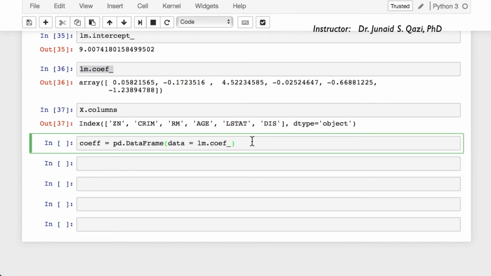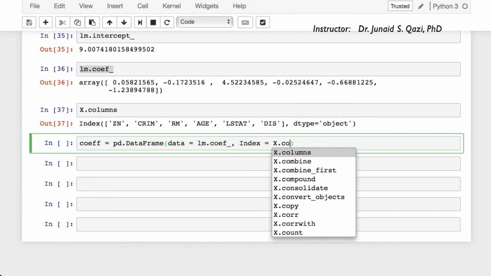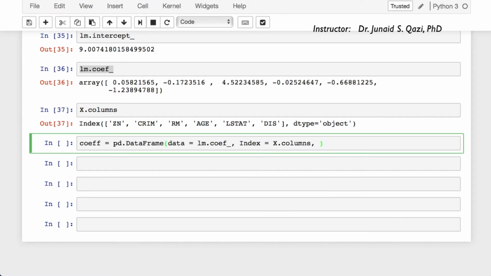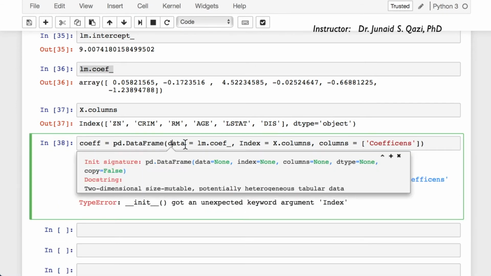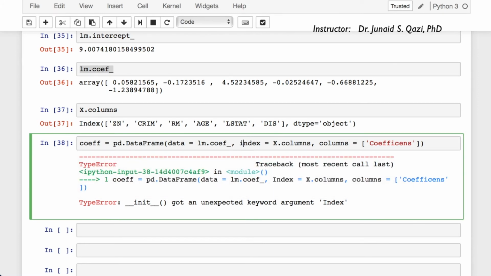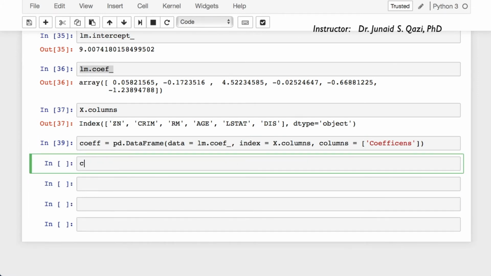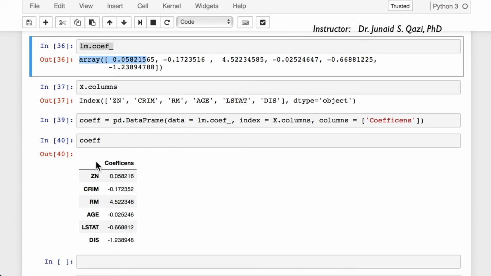What we can do is create coef, a data frame, pd dot DataFrame, pass in data as the coefficients here, pass in index X dot columns, and columns, the name of our column is coefficients. So if we run this cell, this index should be with a small i. If we run this cell and check coef, here we have a better looking data frame with coefficients as a column and the feature names as index.